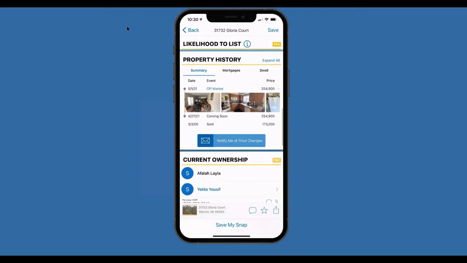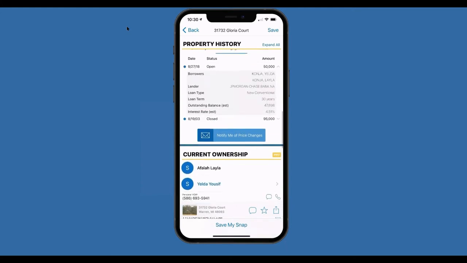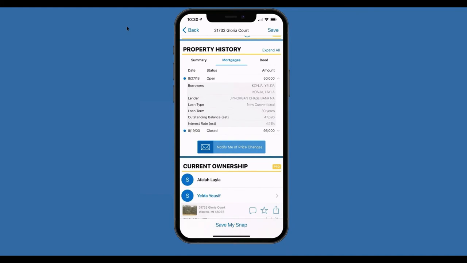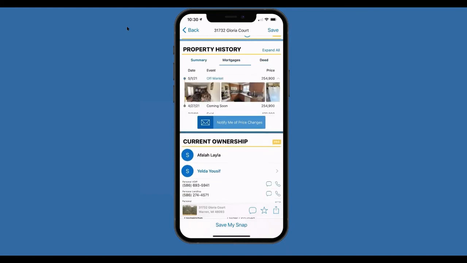So this will allow you to get notifications if there is a price change. So if this was an active property and they drop the price and I select notify me on price change, it will send me an email and let me know if the price has dropped, which again, great feature. It also shows you under property history, I've got mortgages. And again, this might be a plus option too. I'm not sure if the mortgage information pulls in, but it shows mortgage information and deed as well.